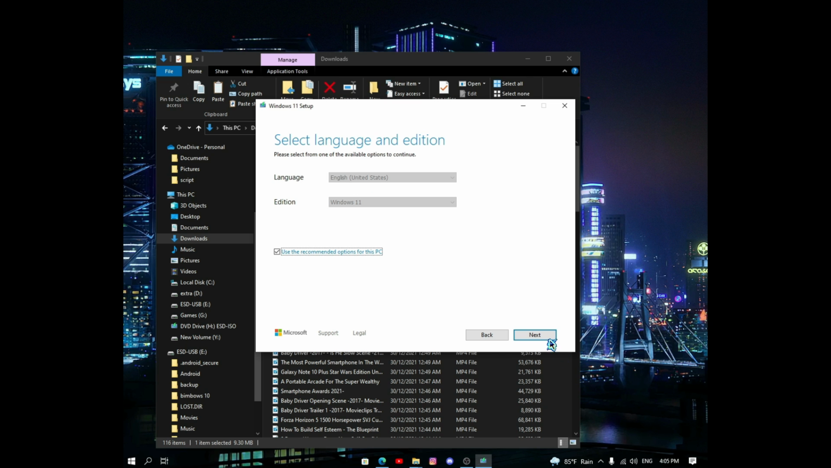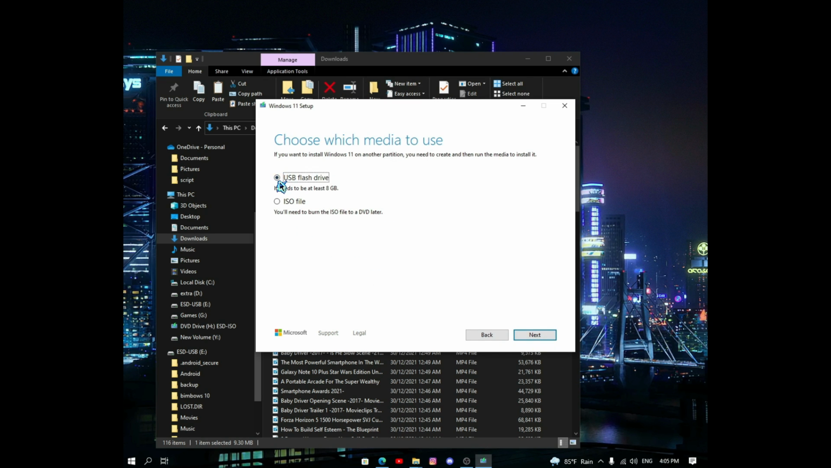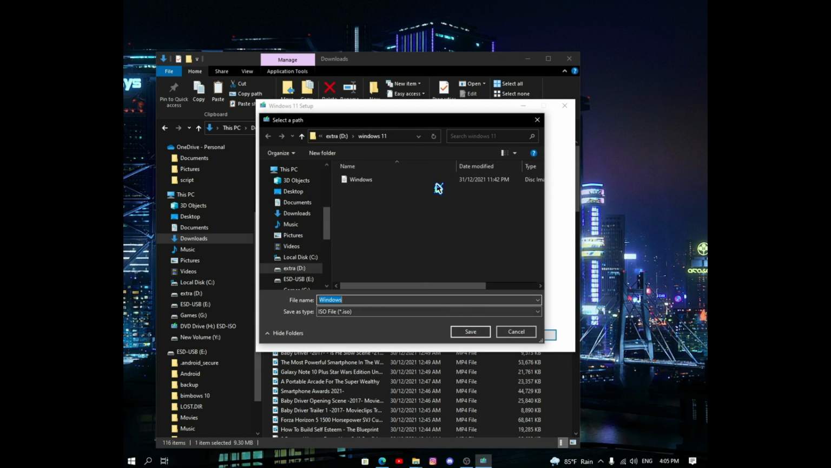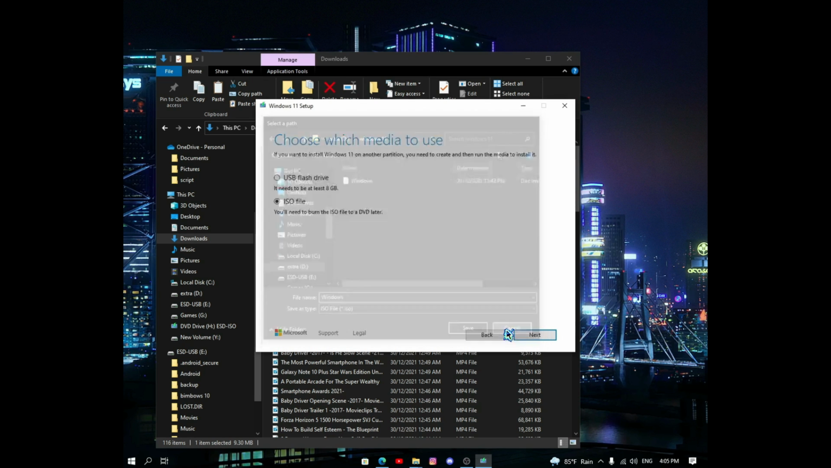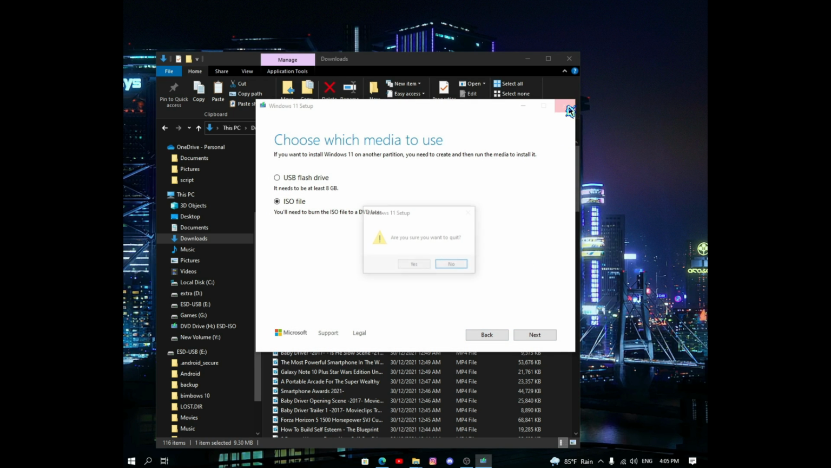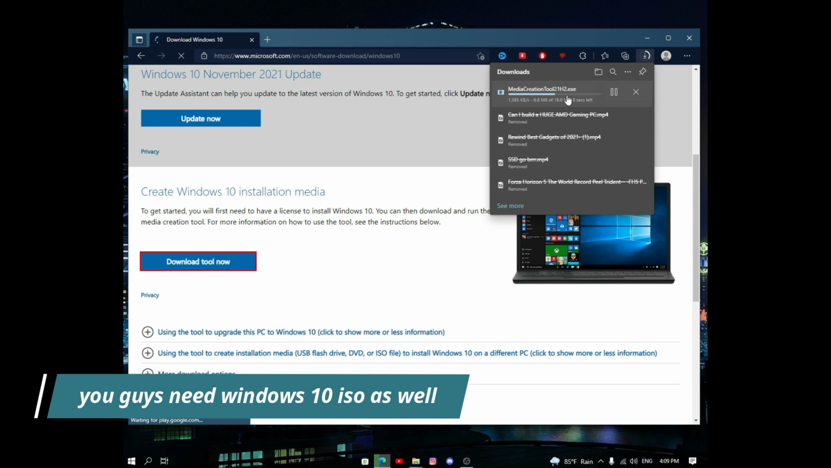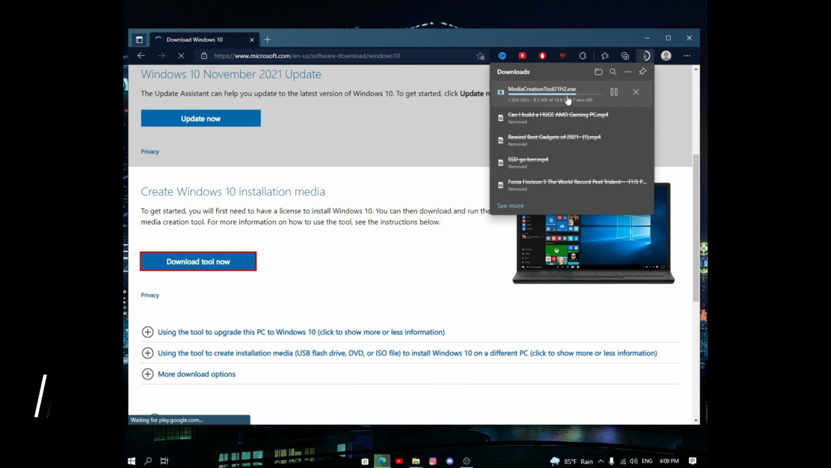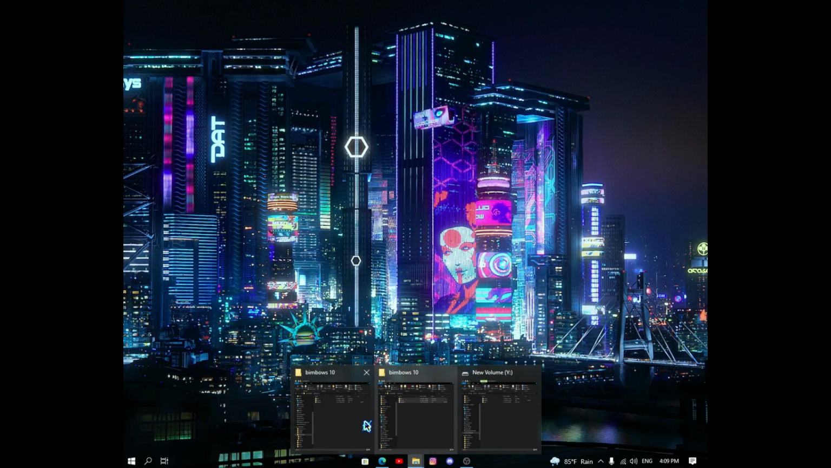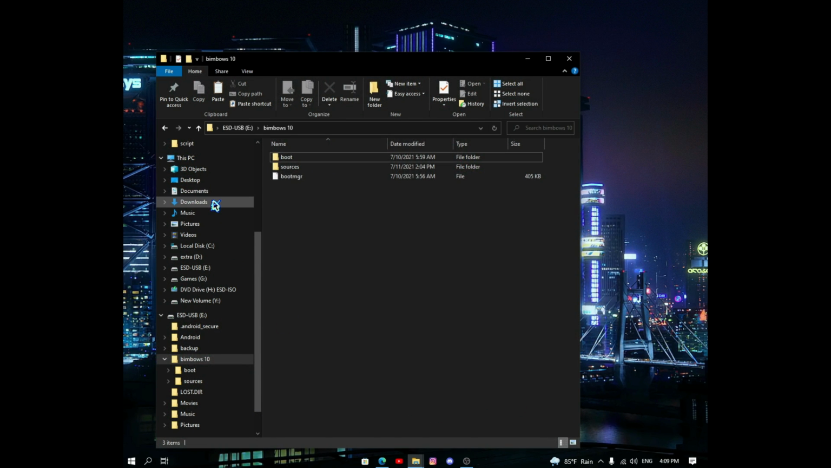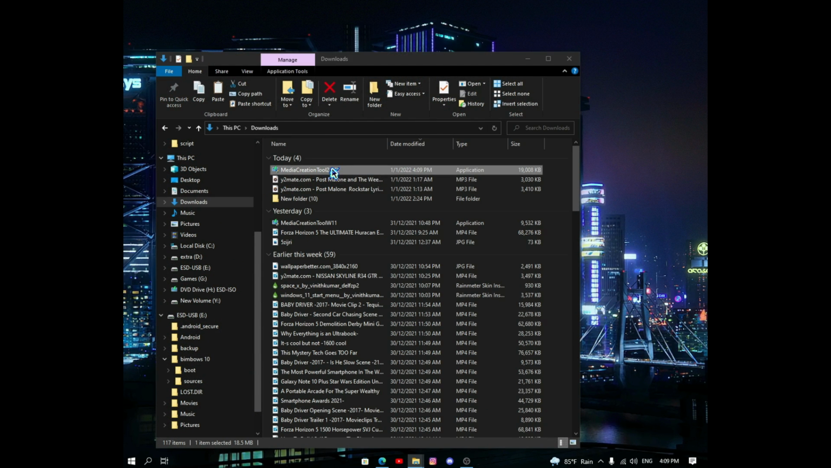Now for Windows 11 there's only one architecture, which is 64-bit. If you want to use a USB flash drive, it needs to be at least 8 gigabytes. If you want to download an ISO, you can just download an ISO, and I already have it here. So since I already have it, I'm just gonna click exit from here. This may take some time. Since I downloaded it, I'm just gonna go to download and click on media creation tool 21H2.